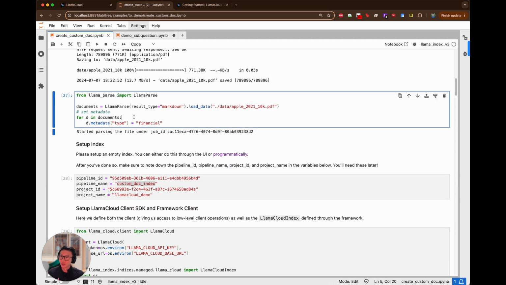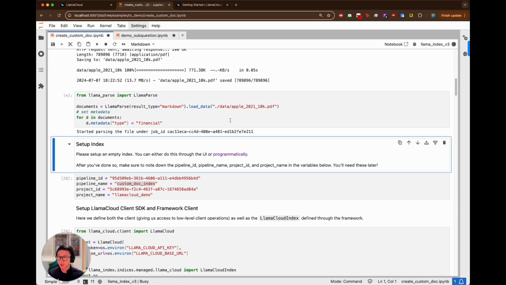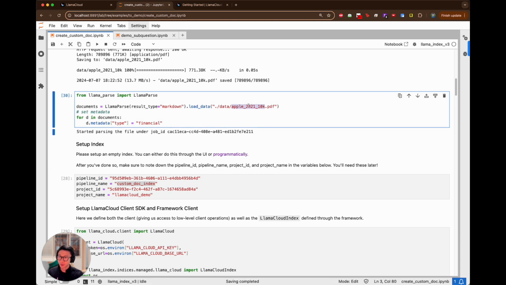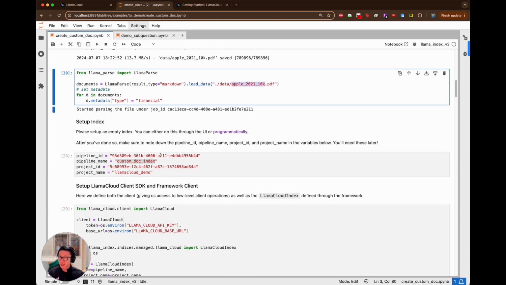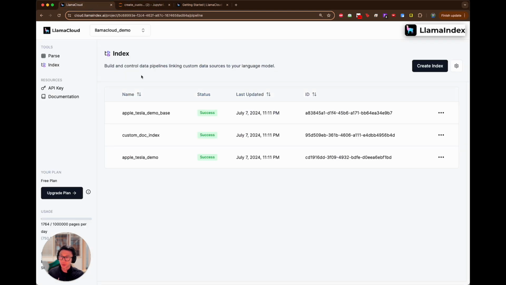We first load in the documents through the LlamaParse standalone API. So instead of using the native integration through LlamaCloud, this basically means that you can plug in any document that you want. And here we just load in a simple financial report from Apple. Make sure you note down the pipeline ID and also pipeline name, which are found both within the project ID as well as the pipeline ID in the UI.